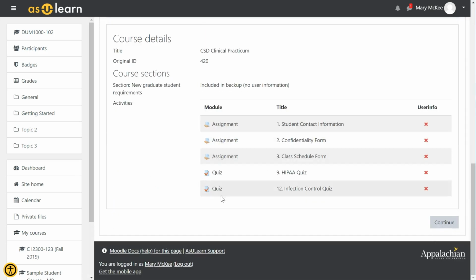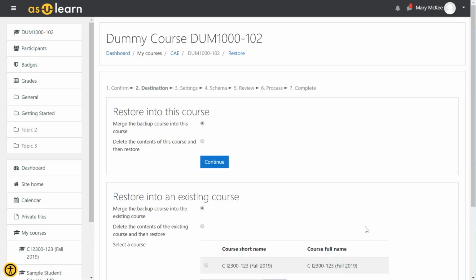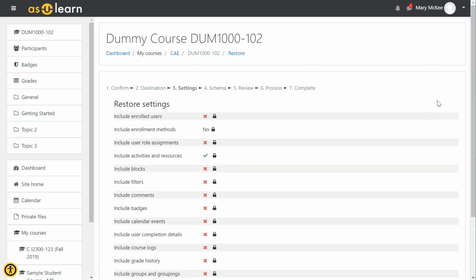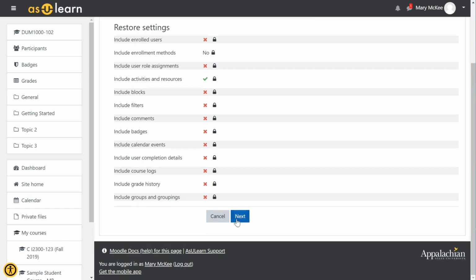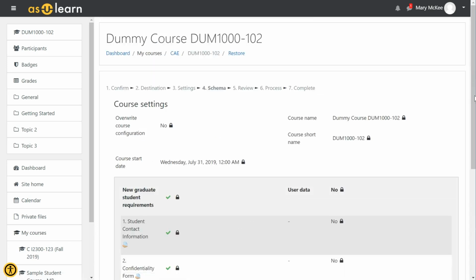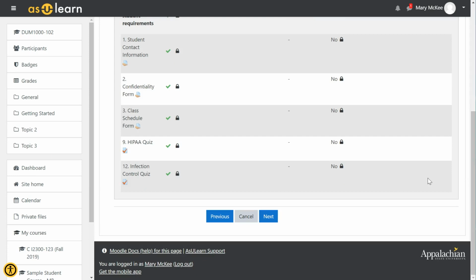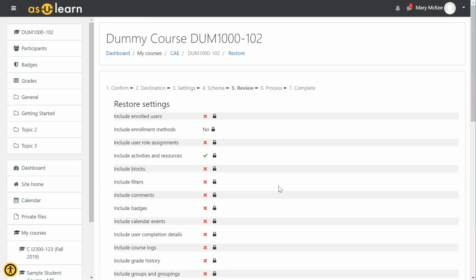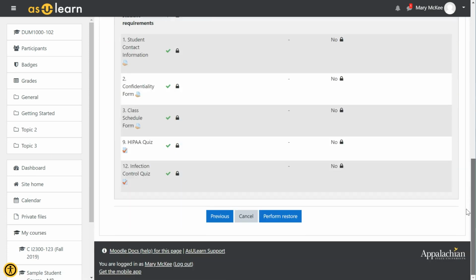This walks through, it shows me everything that's in that backup file. I click Continue. Here you have the option to merge or delete. You probably just want to take this content and add it to any content that's already in there. So I'm going to leave it on Merge and click Continue. Scroll to the bottom, click Next. Scroll to the bottom, click Next. Scroll to the bottom and click Perform Restore.